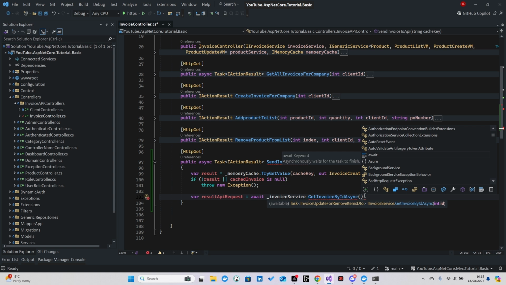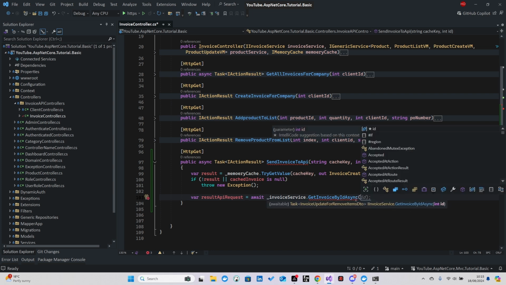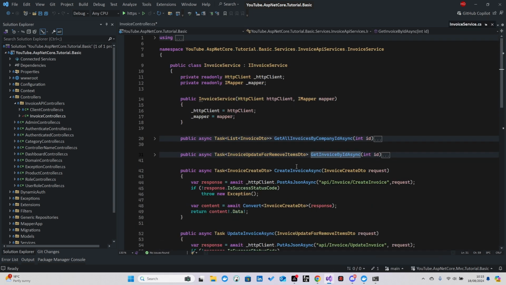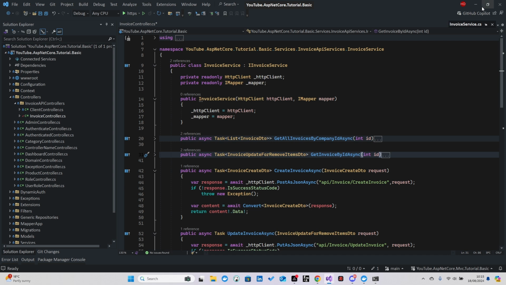So what is it asking us for? Integer ID. So it is asking us for a client ID, so we need a client ID as well. Integer ID is a client ID, right? Let me have a look again. Let's have a look at the auto implementation, get async ID. Yeah, it must be the client ID. Let's see.